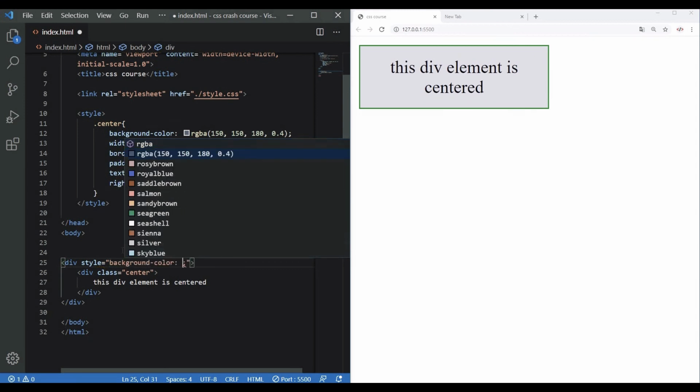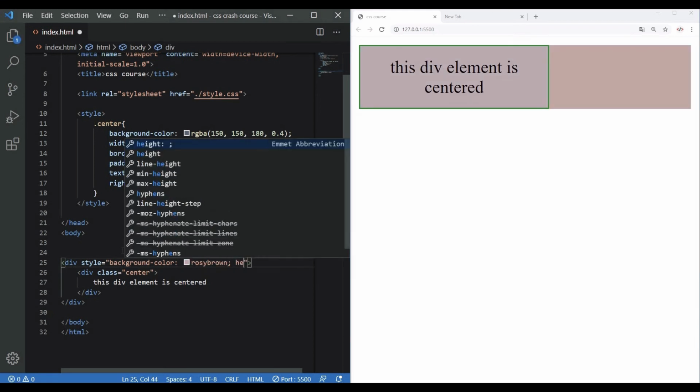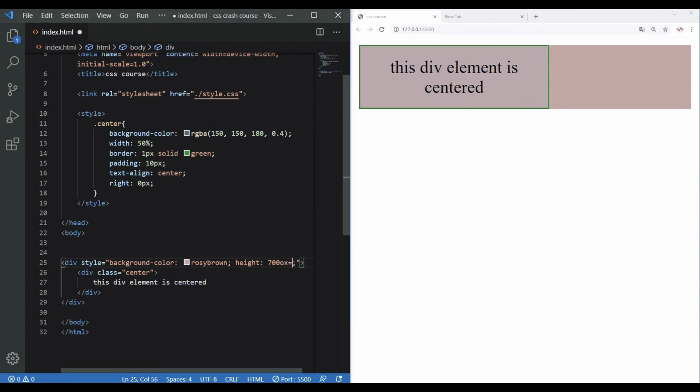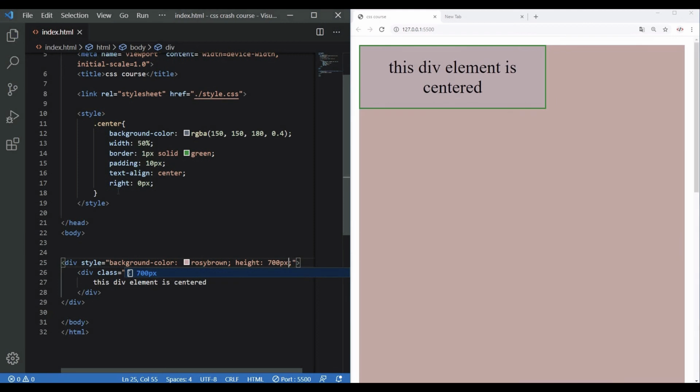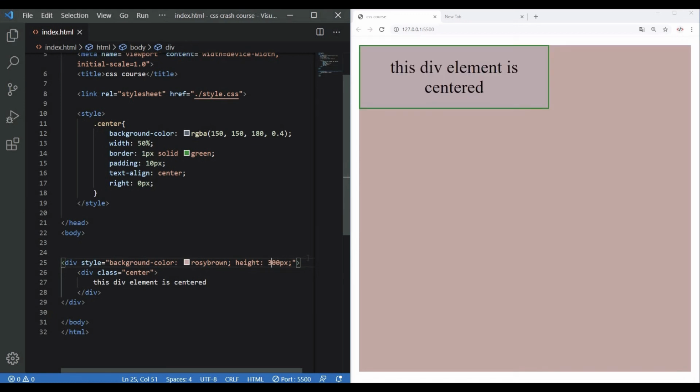Background color. That's good. Height is 700 pixels. So no, that's too big, so let me just make it 300, or instead 250. That's 25,000 and it's too much. That's good, alright.